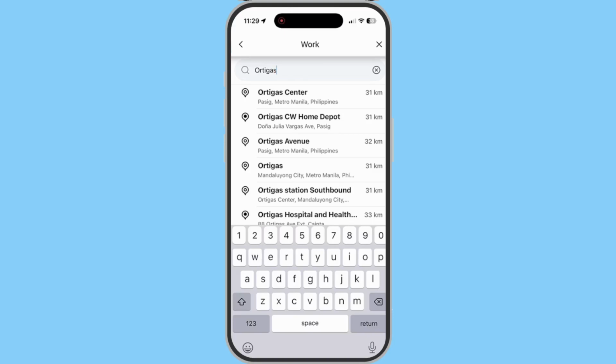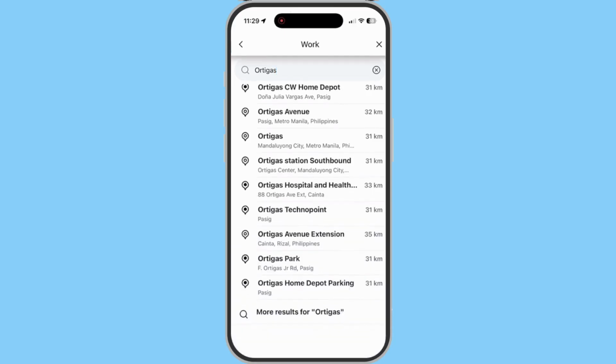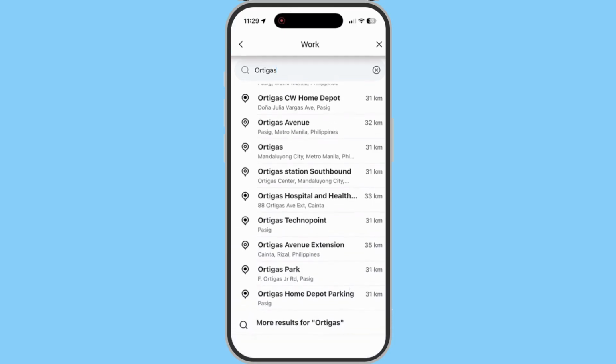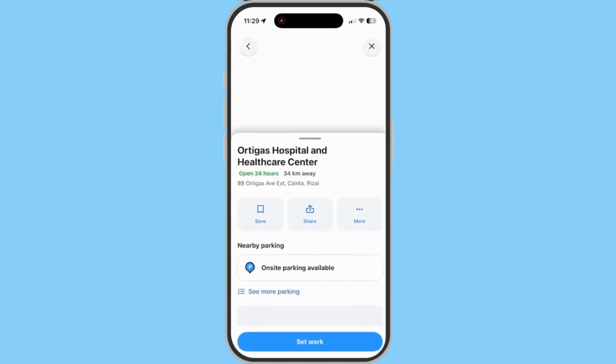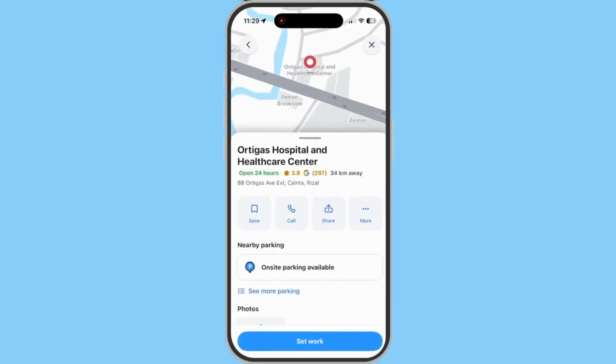In the search bar, start typing your work address. Be as specific as you can. Include the street number, street name, city, and if helpful, the postal or zip code. As you type, Waze will show suggestions underneath. These suggestions are powered by map data and recent searches, so you might see your correct address appear before you finish typing. When you see the correct address in the results, tap it to select.